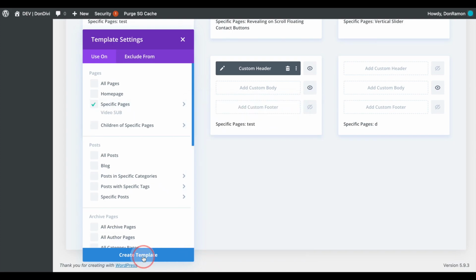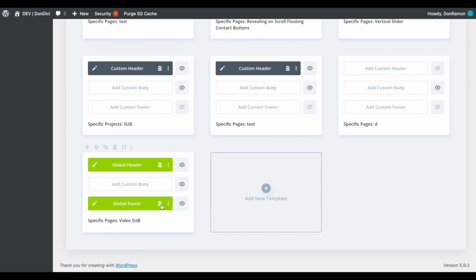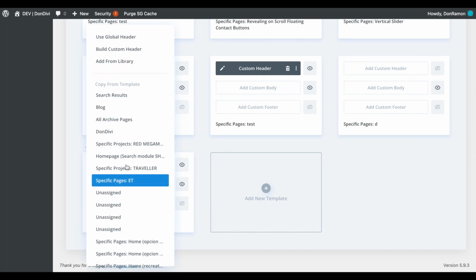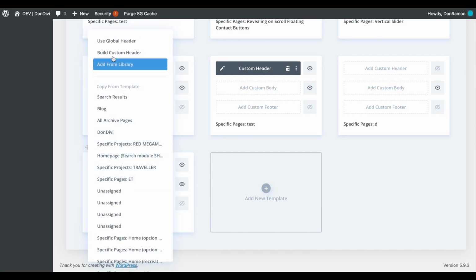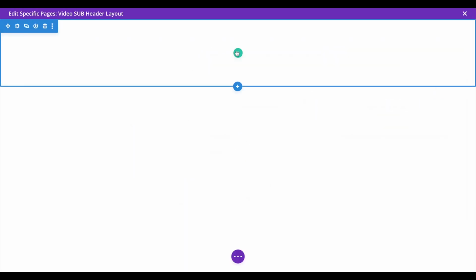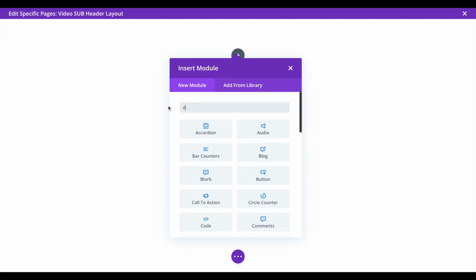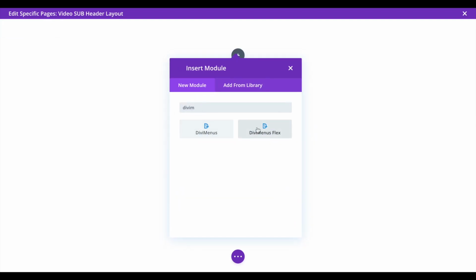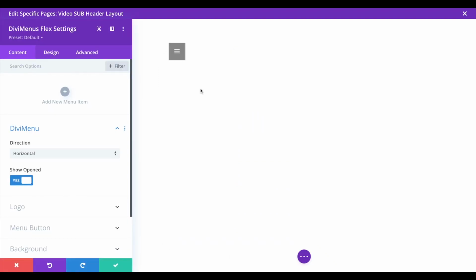Okay, create template. I'm going in this case to disable the footer. I'm going, of course, to delete the current header, and let's go. I'm going to choose build custom header. So perfect. Now I'm going to add a new row here and the DiviMenus Flex module. Here it is. Great. This is the menu button by default.